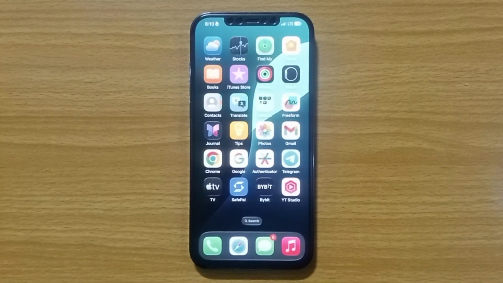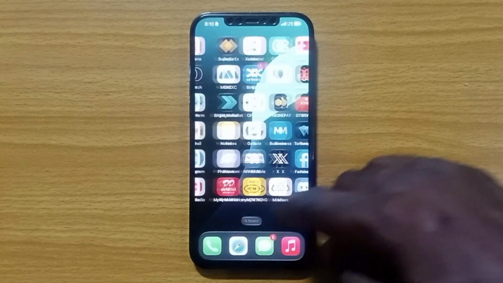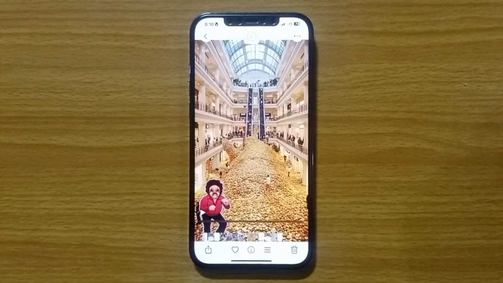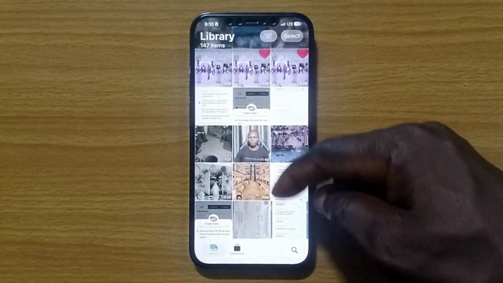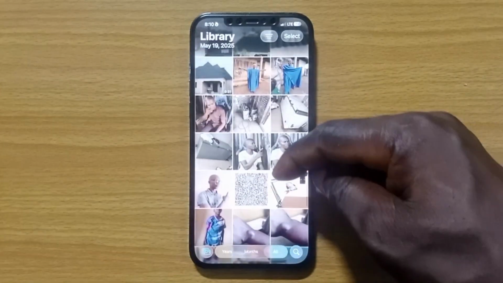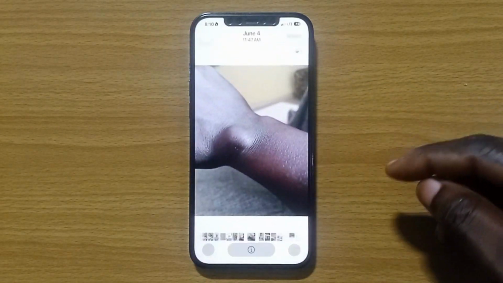How to know the file size of your photo or video on iPhone running on iOS 26. This can be easily accessed using the Photos option. Tap on the Photos icon. Now locate whatever photo or video you want to access from this place. Let's use this photo. Tap on it.